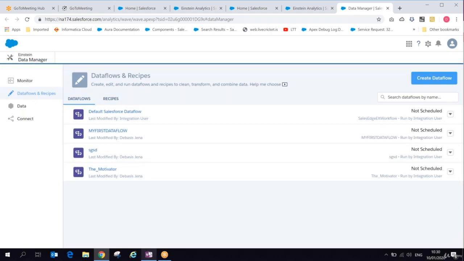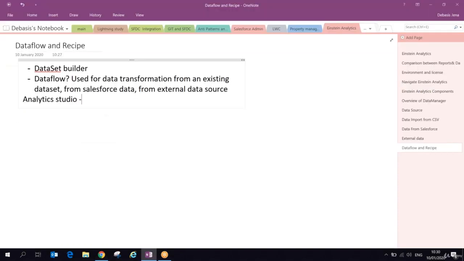Simply to make a note, we can open my Analytics Studio. From Analytics Studio, we can go to Data Manager. From Data Manager, we can click on the data flow and the recipes.